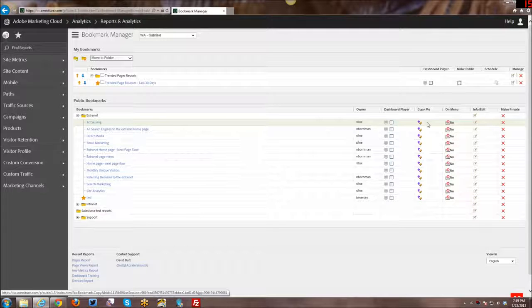I can edit, I can change, I can do a number of things to it and manage it as if it were my own bookmark. Versus on menu, which means that it will add it to my bookmarks menu for me to access, but I cannot interact with it. Only the original author can interact with it and make changes to it.